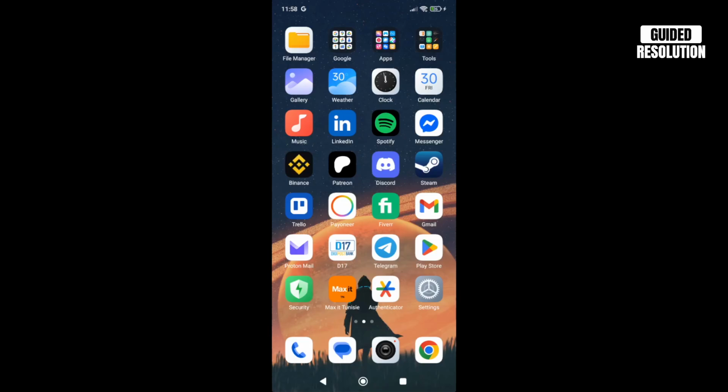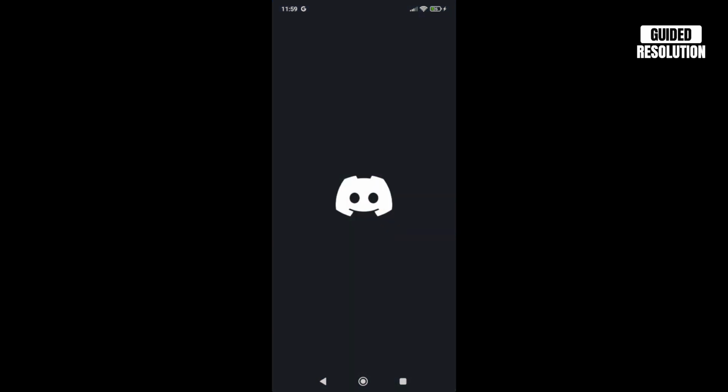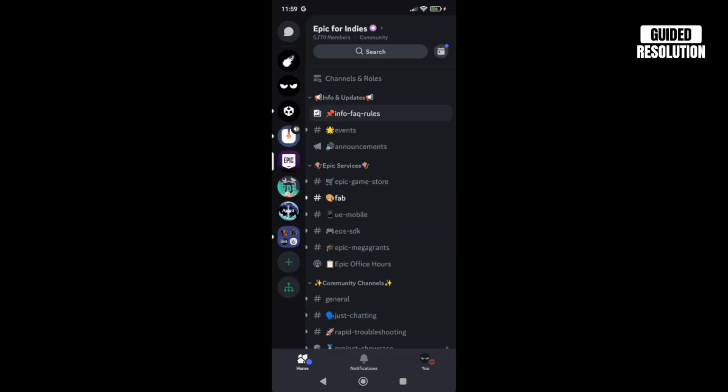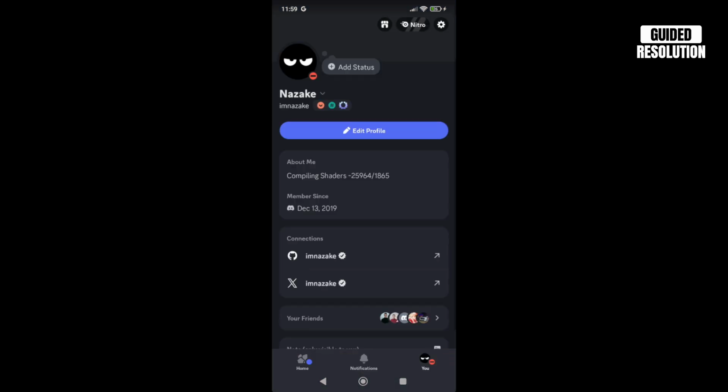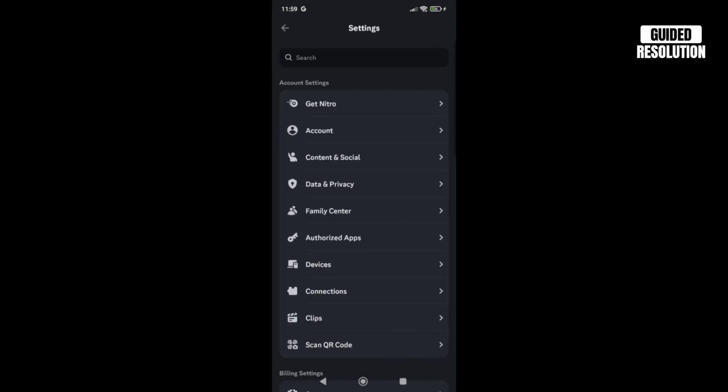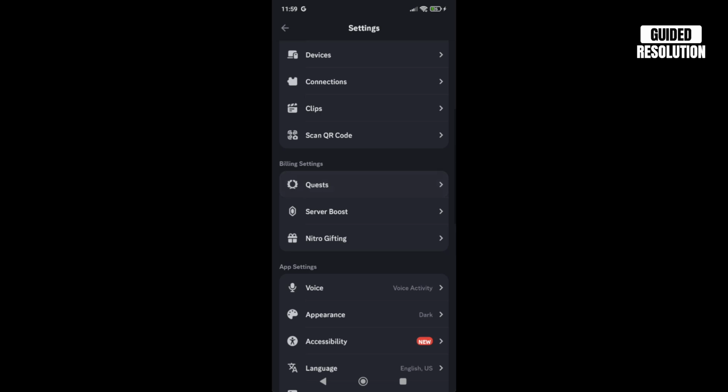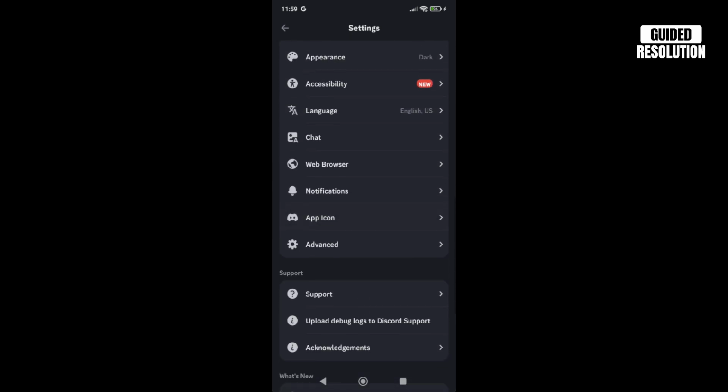So here's how to find and copy your Discord profile link on mobile app. First, you want to open Discord. Then once Discord is open, you want to click on your profile logo and then click on the settings button on the top right. And then scroll all the way down to advanced, which is right here.